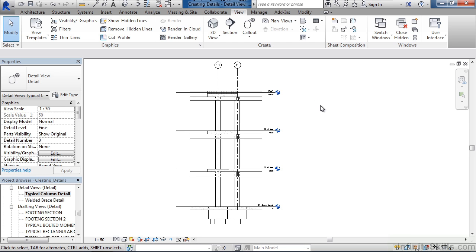So in this lesson, we discussed briefly creating details. We looked at two different methods of creating details. One, within a drafting view, where you literally draft the detail, drawing lines and curves and adding annotations such as text and dimensions. And the other method of creating a detail was basically duplicating a view, such as an elevation view or a section view, and then cropping it down to the area or region that you only want to display, and then adding dimensions or other annotation to that view.